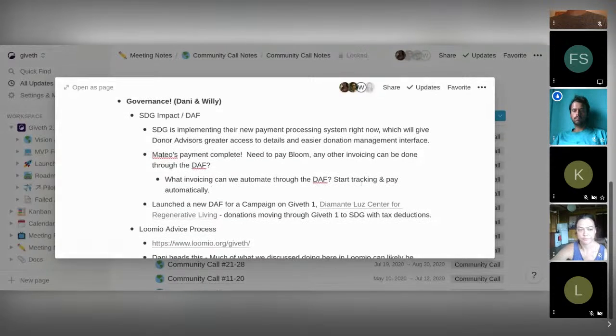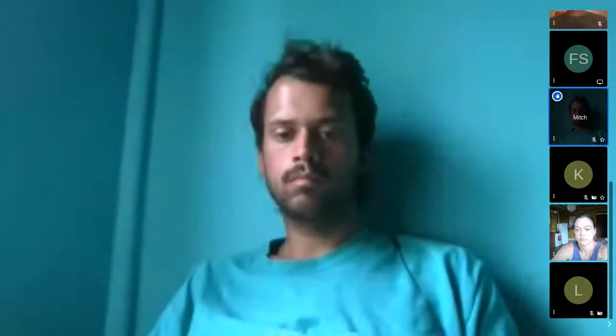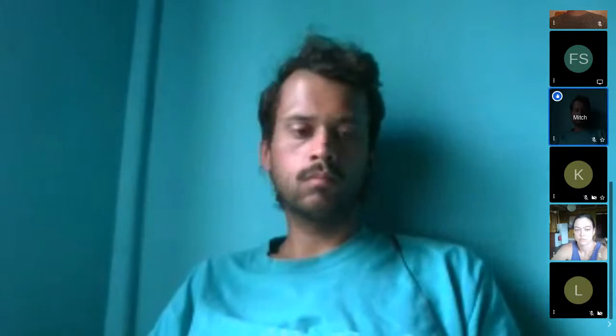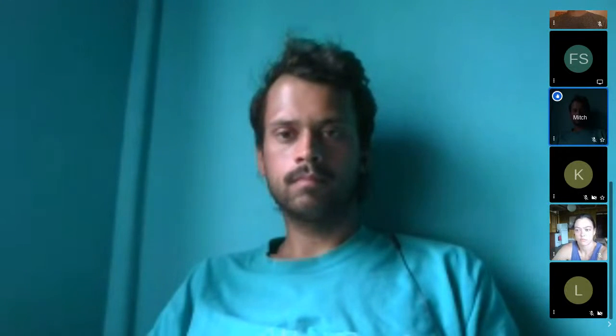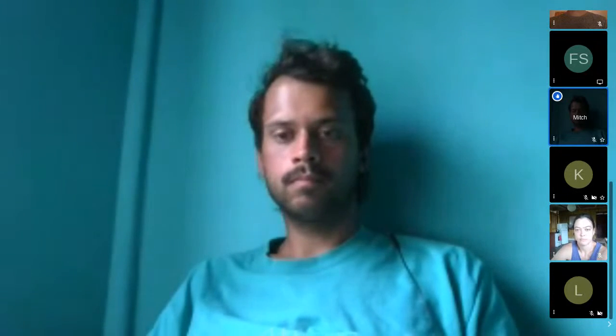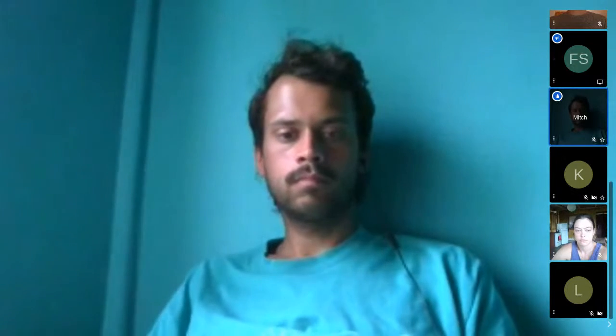And then on that third point, it's kind of exciting to see this evolving, that we have multiple sub-DAFs underneath SDG Impact that can actually donate to each other. It's opening up some great possibilities for our project. So I'll have a little bit more information after we get a couple of those through and documented. Beautiful. Thank you, thank you.